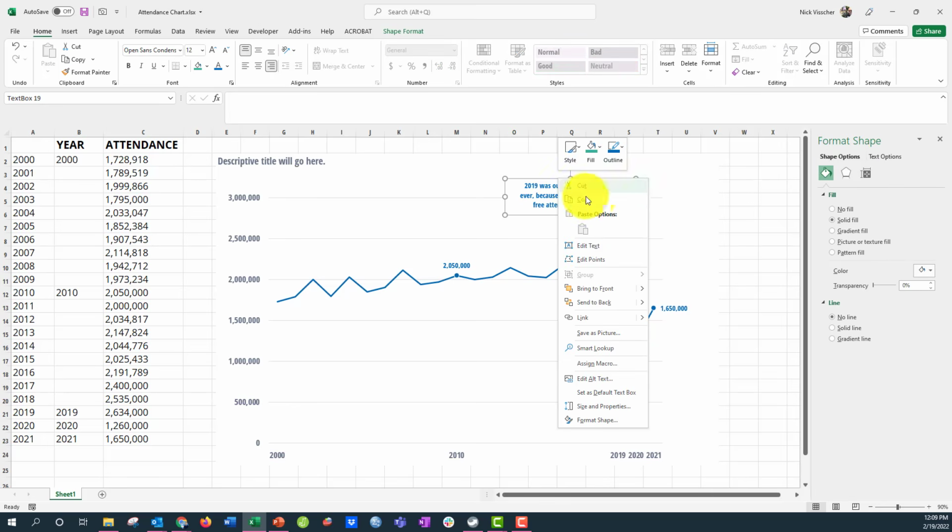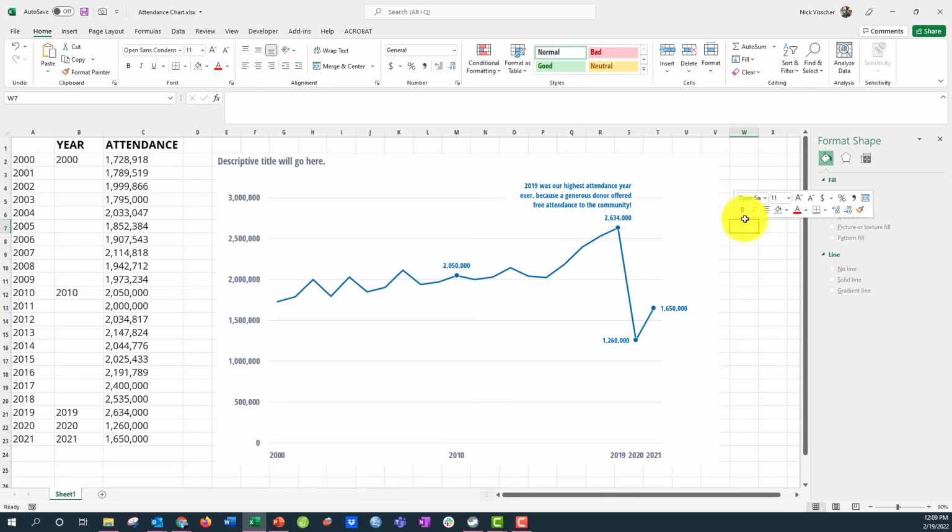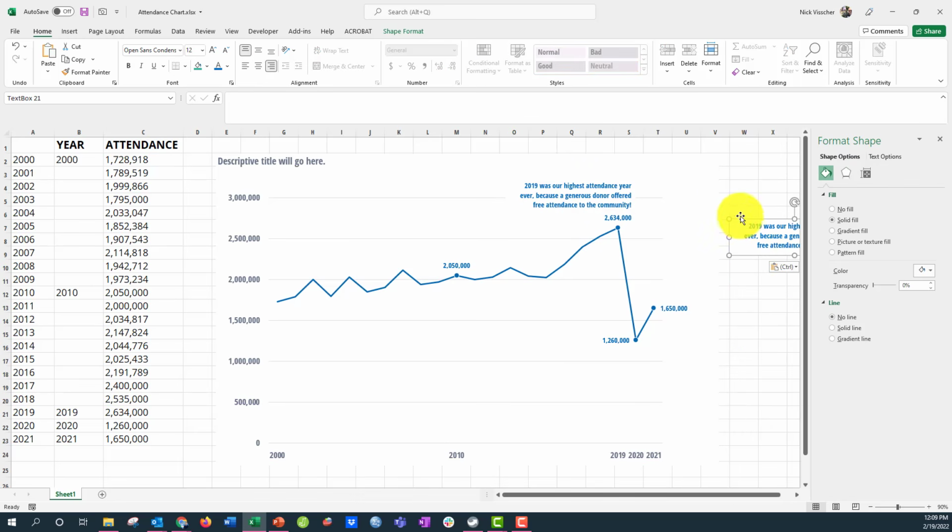So we'll do that. And I'm going to go ahead and copy this text box. I'm going to paste this text box, and then I'm going to update the text here. Let's actually left align this one. So it's 2021. Attendance increased by 31% from the previous year. We're back on track. I'm just going to have that little statement there.